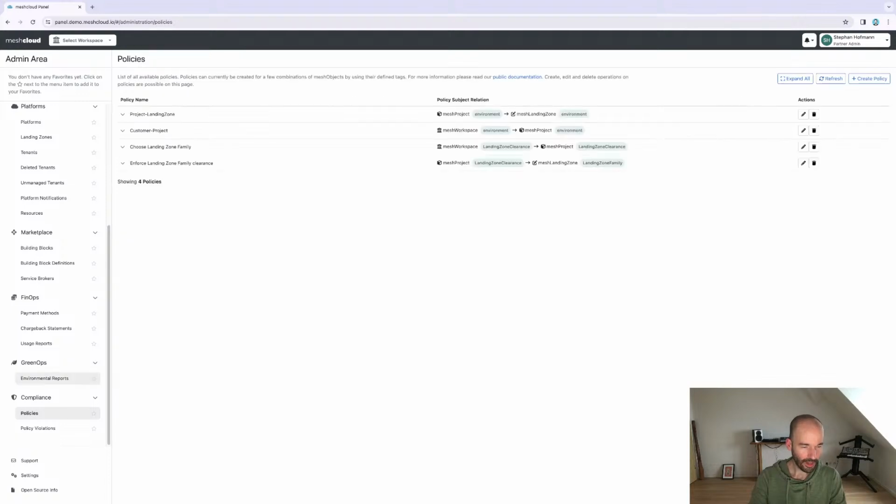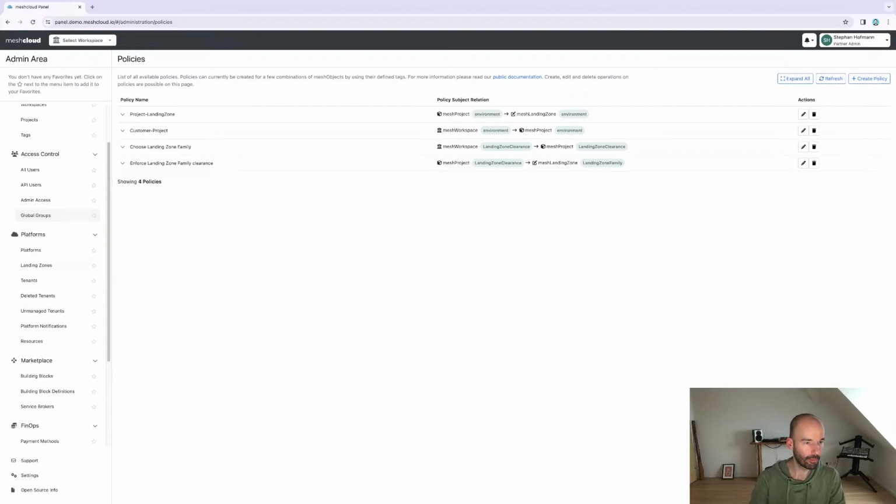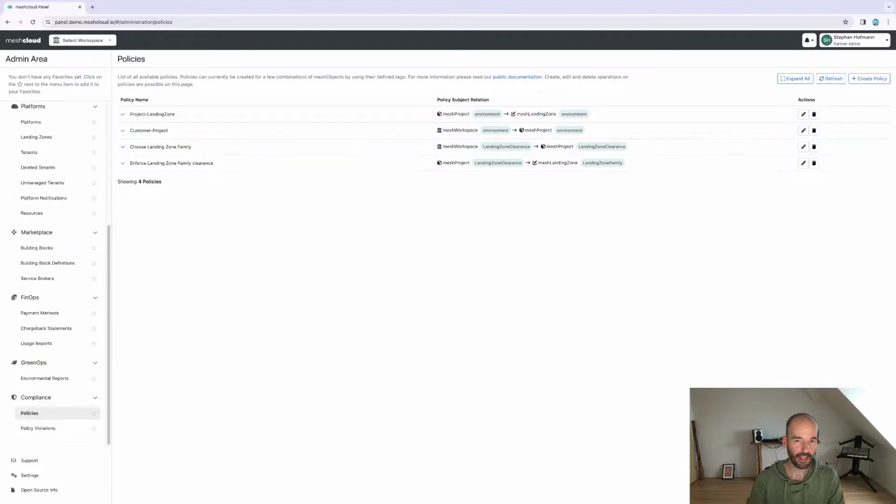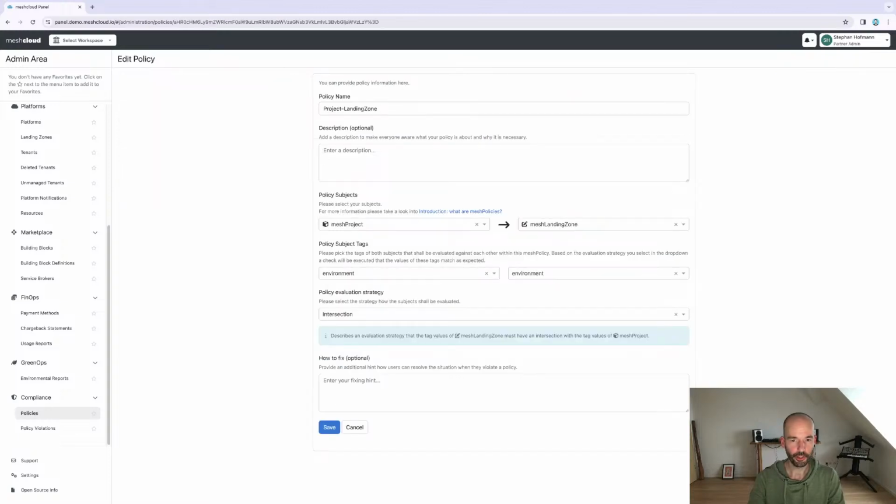And last but not least, we have our compliance section here, which is basically where you would define the relation from all of the tags we have defined up here, if you remember, in the organizational section. Here is really where the magic happens in terms of defining which landing zone can be deployed in which workspace, in which project, and we can just, for instance, pick the landing zone one here, and you can see there is always these one-to-one relations in the policy subjects.